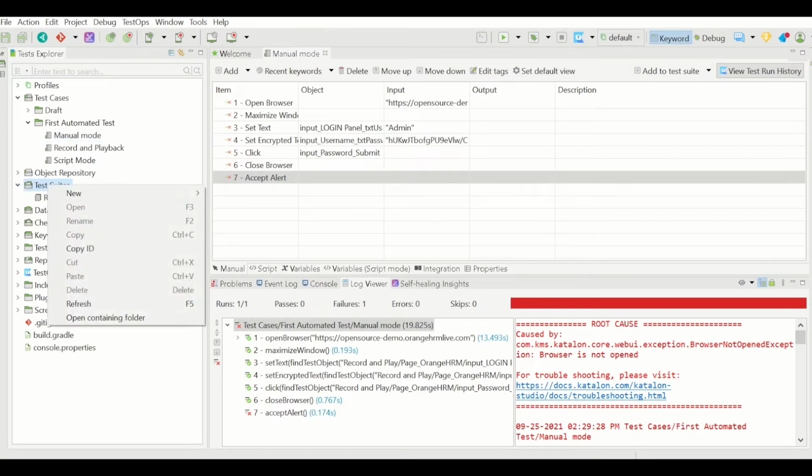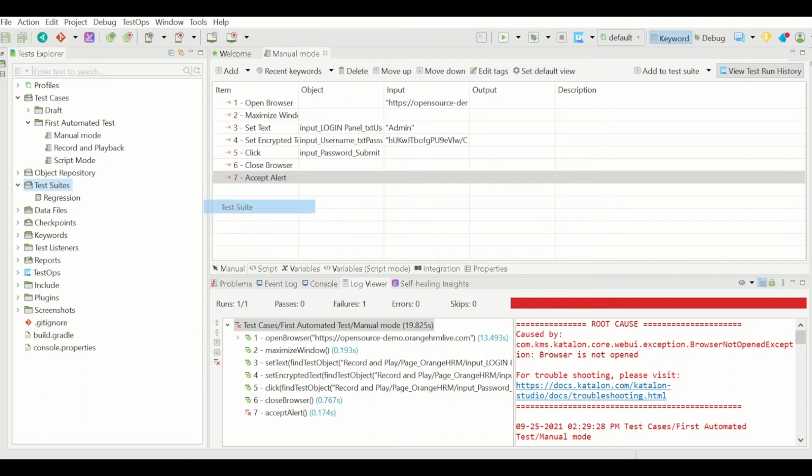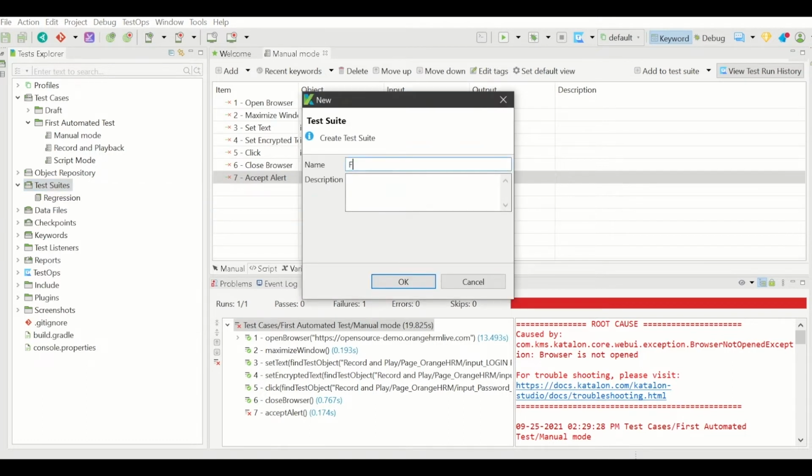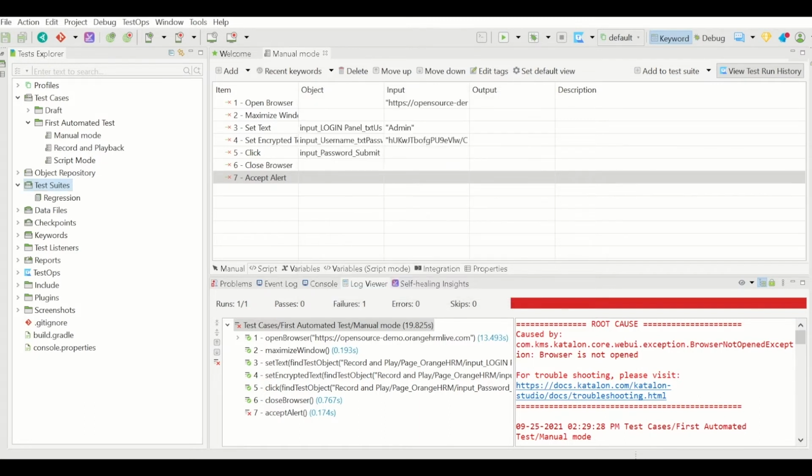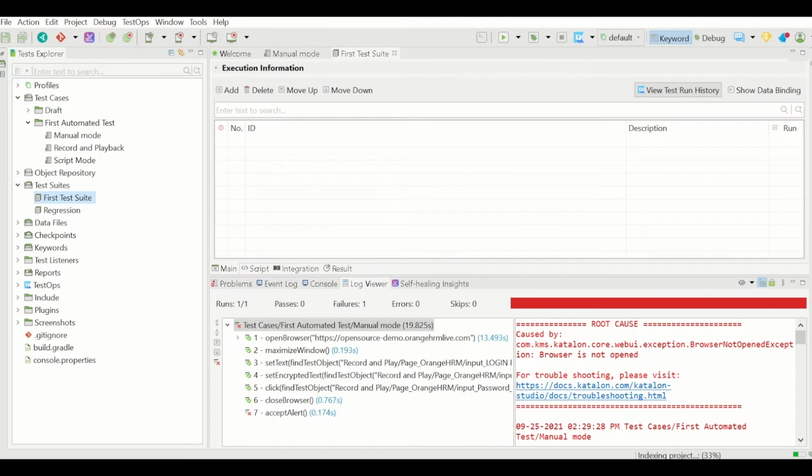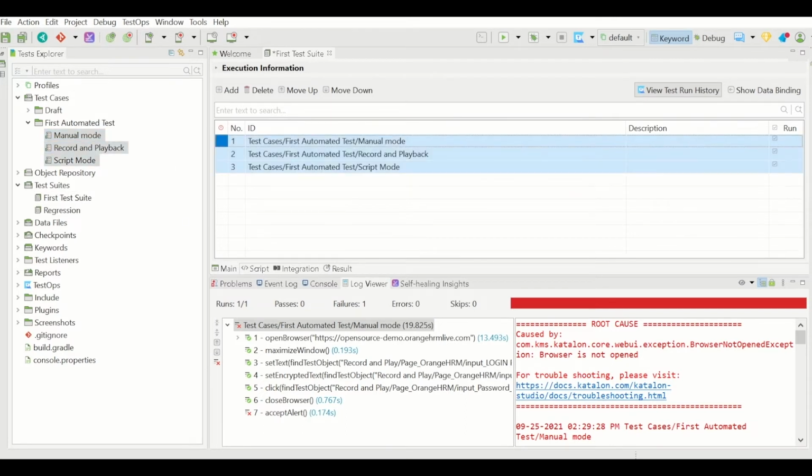So let us create a test suite. Let me name it first test suite, and I double click on this. It will open the test suite for me. Now I am going to copy all the test cases over here. So my test suite has three test cases. Now I can deselect whichever test case I don't want and keep the rest of the test cases.